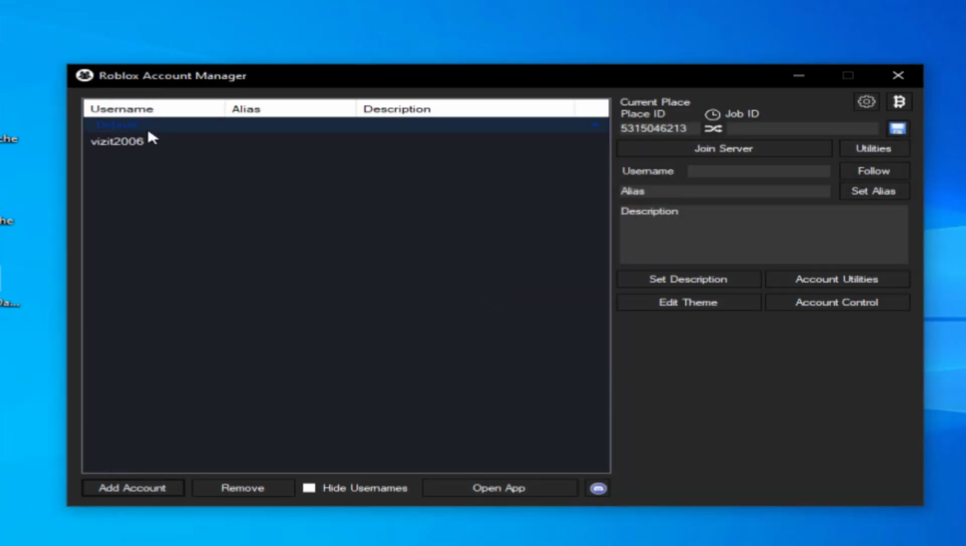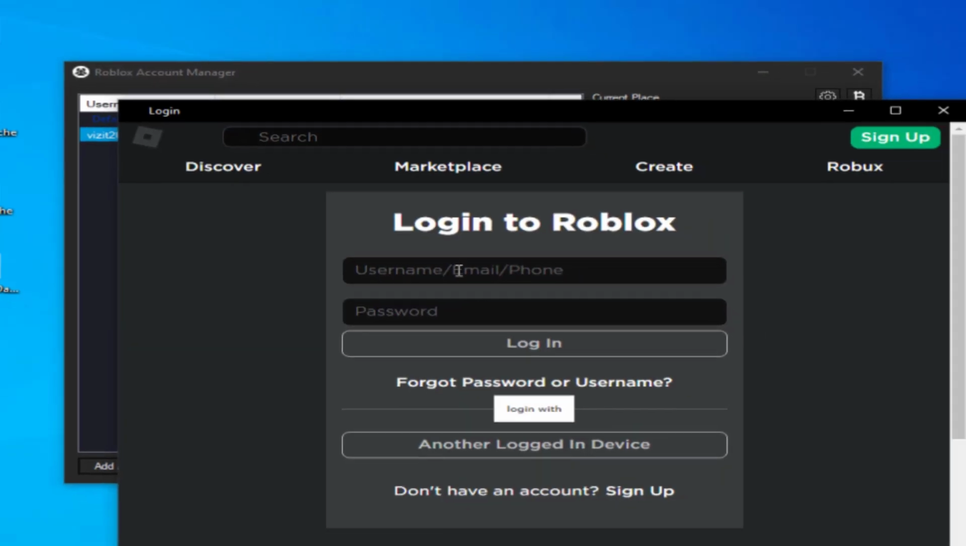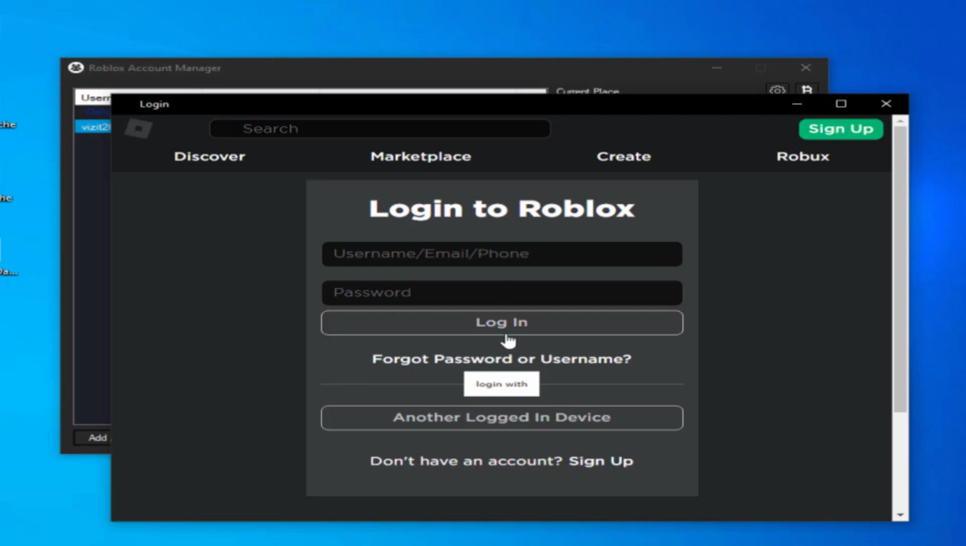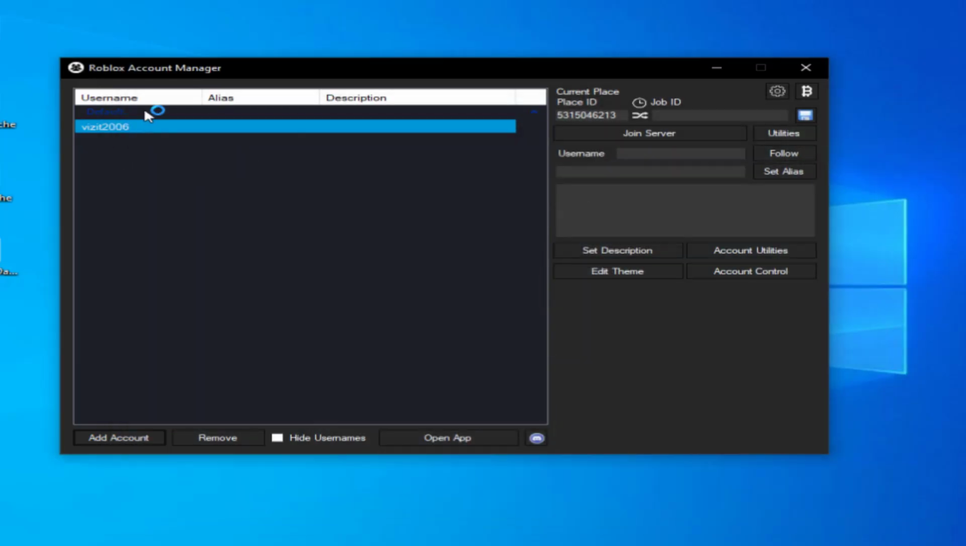You can see I am logged in with an account. Now suppose this particular account is your alternate account, now again click on the option Add Account. This time you need to add your main account. Now once you are logged in, right over here you are welcomed with two accounts. First one is your alternate account and second one is your main account.